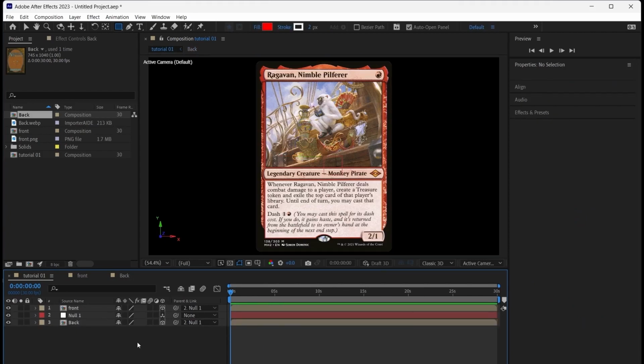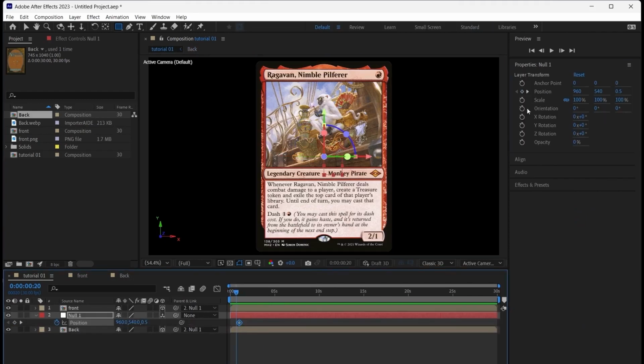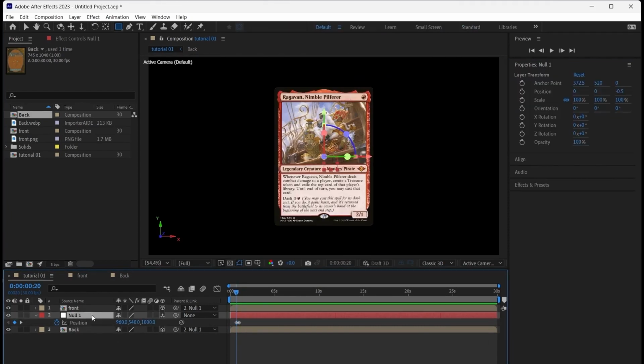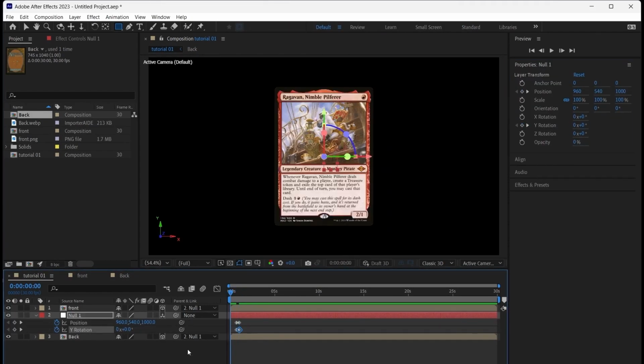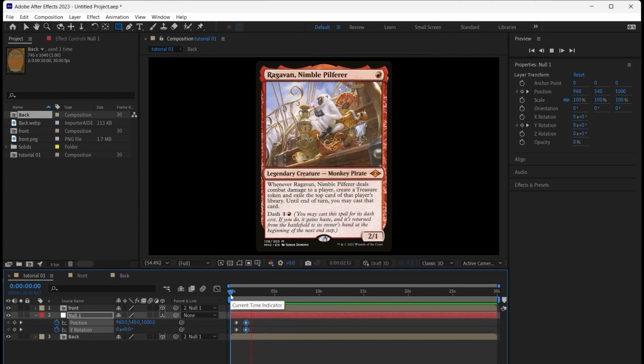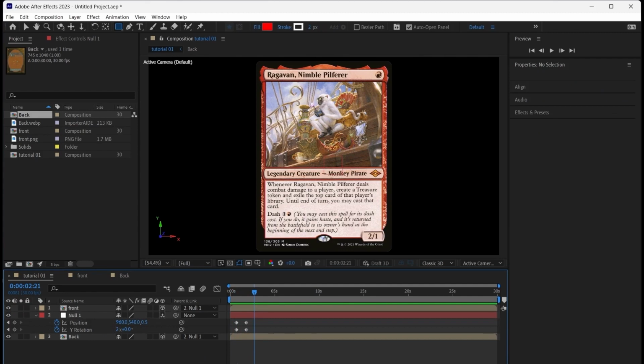Now that the main card rig is complete, we can add keyframes to the various properties to move and rotate the card however we want. I've used this type of rig a lot over the years, and there's a few tricks I've learned to make life easier when using them.